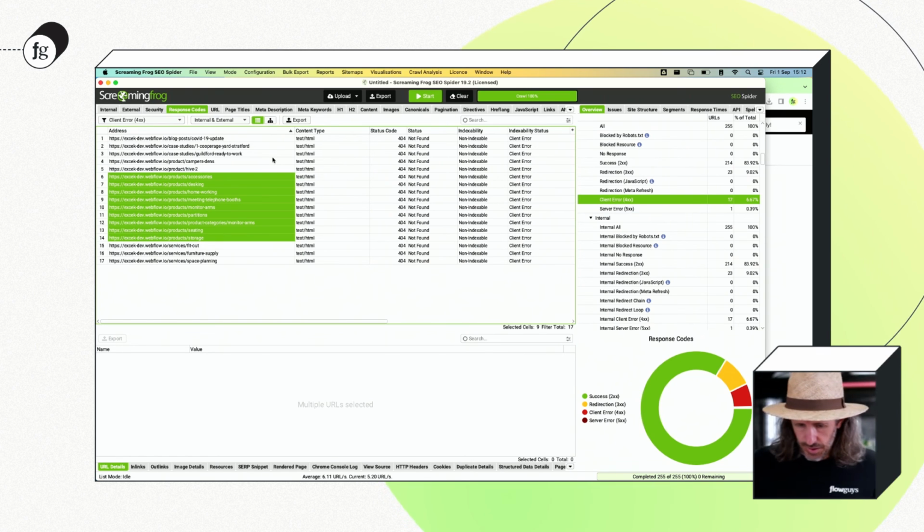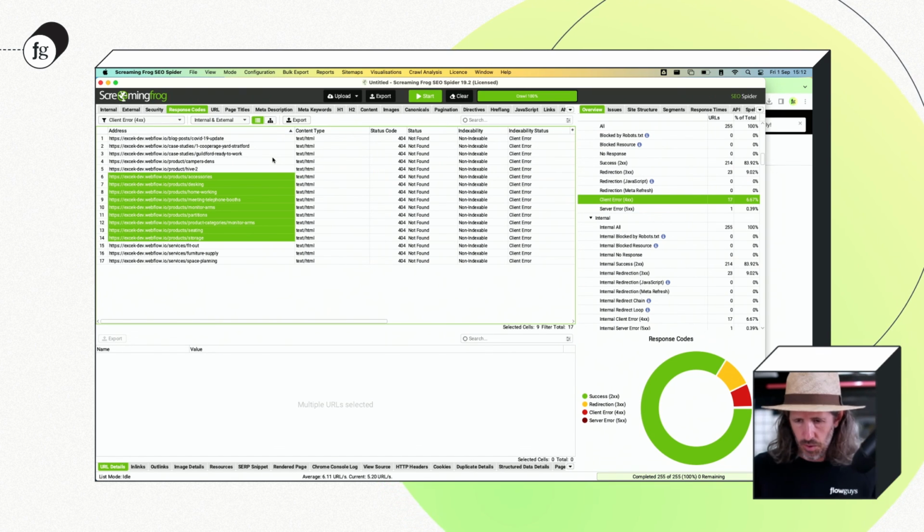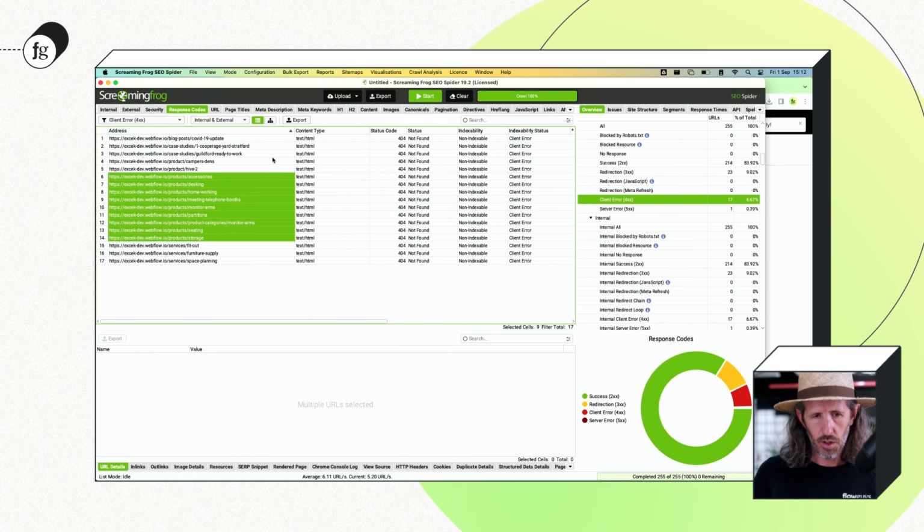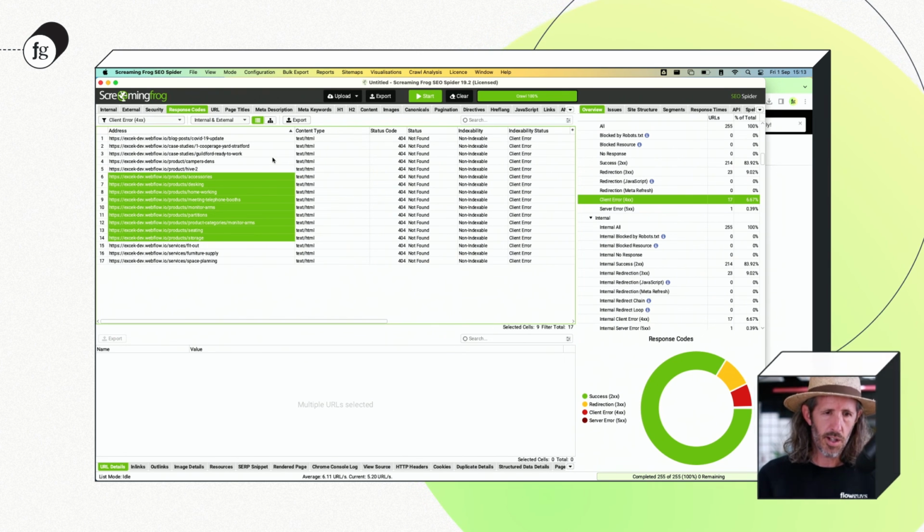So even though that initial crawl came up with a whole bunch of 404s and it looks like an overwhelming task, actually it's not that bad. That's the process we use.